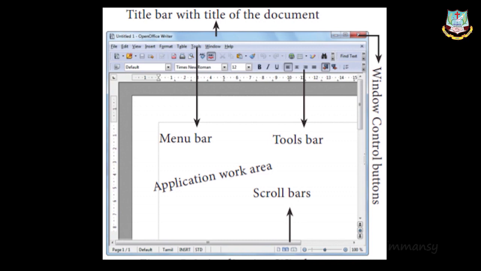Okay, so when you are opening OpenOffice Writer, multiple windows will appear, but they will be overlapped on the desktop. Okay, the document window is the section of the screen which is used to display the content of the document.